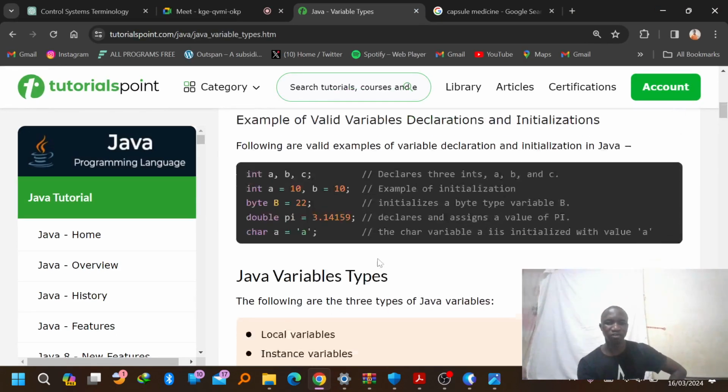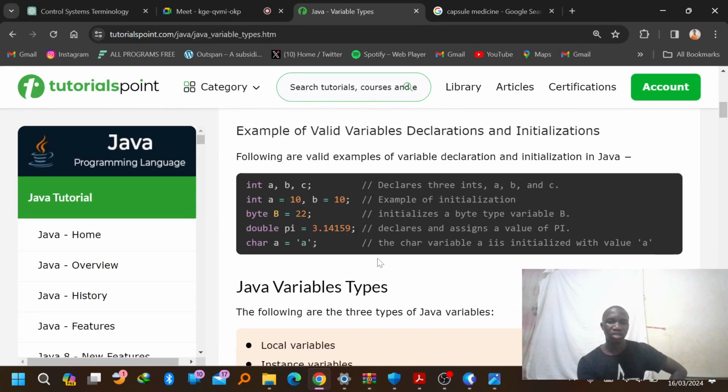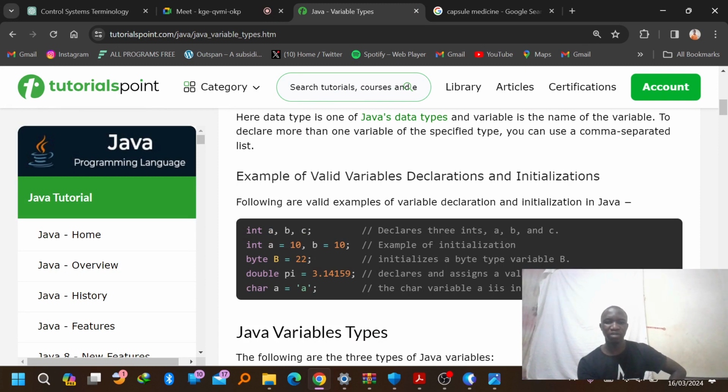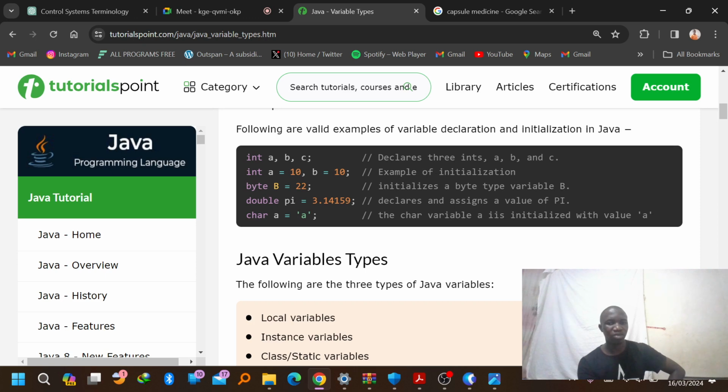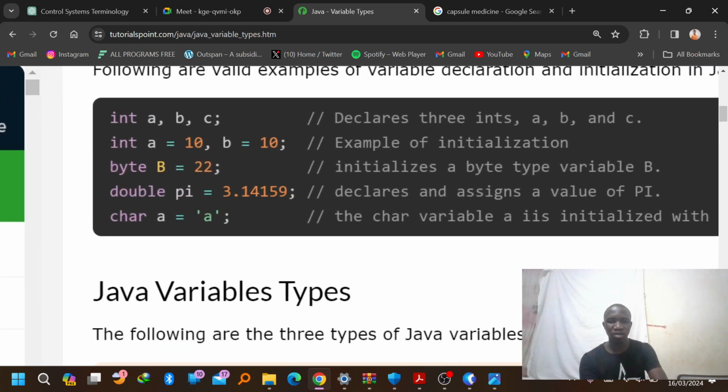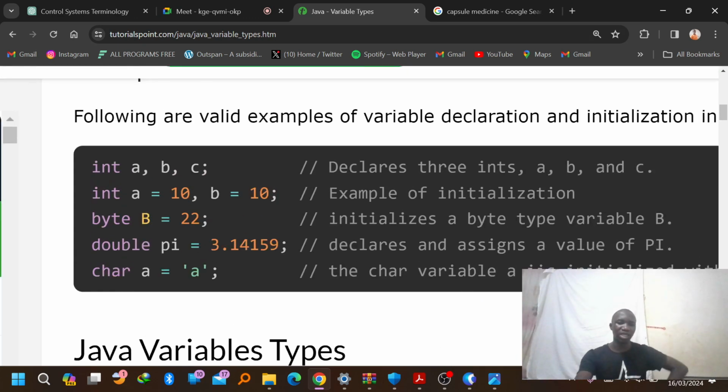So let's move to examples of variable declarations. That one is not important. We know how to declare a variable. If you don't know, look at this one. For those who are not yet clear on how we declare variables, see this first line. We are declaring variables on the same line. Multiple variable declaration. And that one is only allowed if you are declaring variables of the same data type.